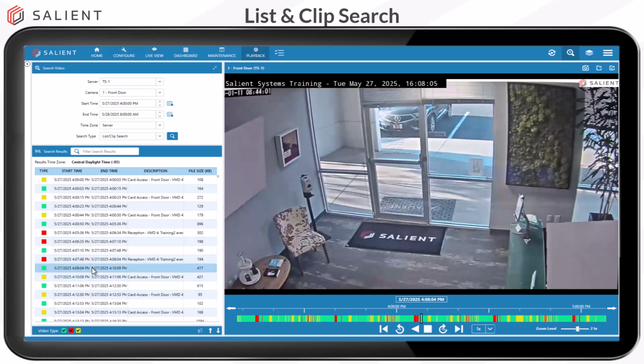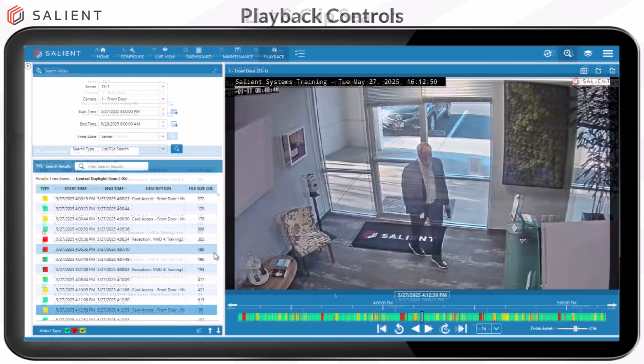Now once you have a clip in the Playback window, you have control over the playback experience. I'll review all the controls and explain how to use them, how to take snapshots, and add video clips to your export queue. The controls work the same regardless of your search type, so no matter what search you use, your video playback experience never changes.